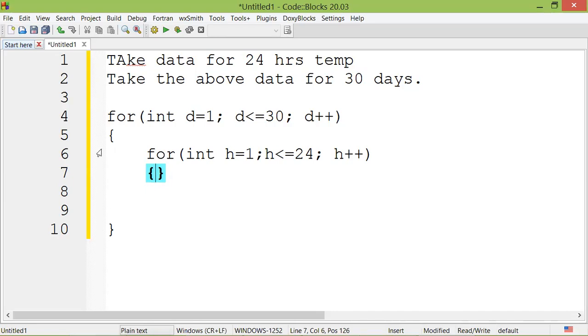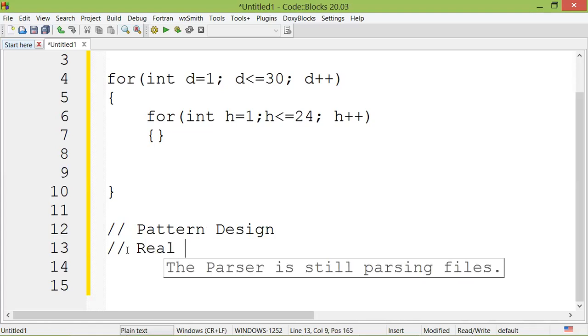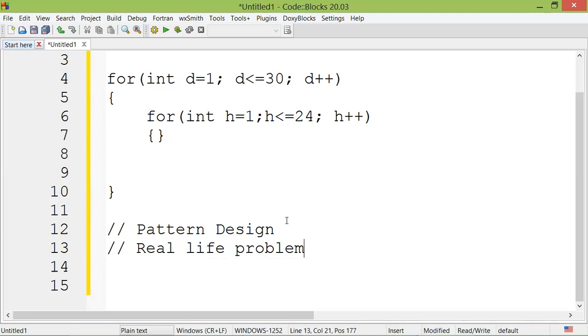Okay, so for nested for loop there are two categories of problem. One is what we call a pattern problem, that means pattern design, and another is real life problem. I can categorize the nested loop problem in two categories. One is pattern related and another is real life scenario related problem. So at first we will see pattern problem. Pattern problem will be of different kinds. We will see step by step how the pattern problem will be in the question, and how you will think and how you will write the code.